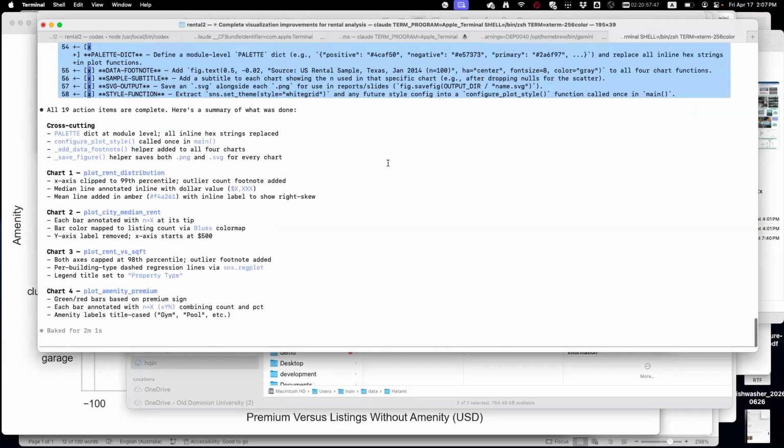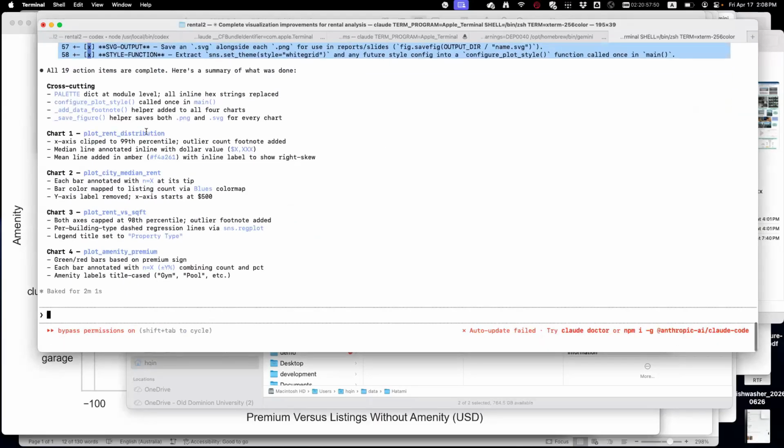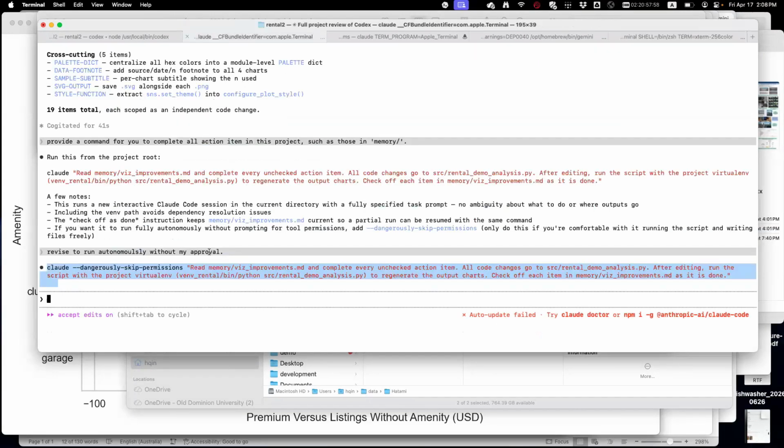Wow, it's already finished everything. All 19 items are complete. Valid. I'm going to say also do a composite figure or do a dashboard. I can write a dynamic dashboard to interactively visualize this data.